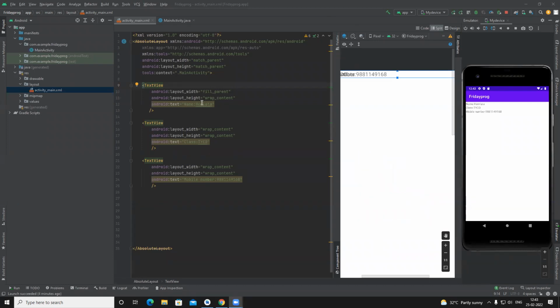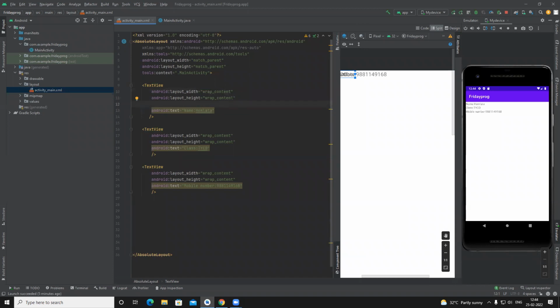So let me change this. Now let me go over here. Though it is a fill parent, let me make it a wrap content, the first text view. This is what it looks like with wrap content, right? And now what absolute layout says is that you mention the exact location.